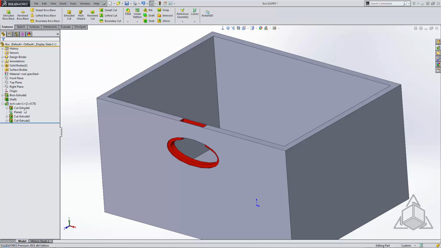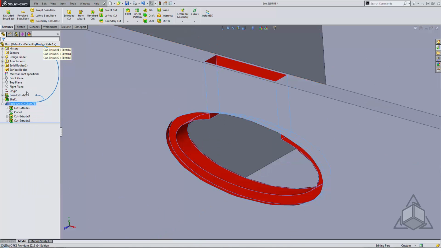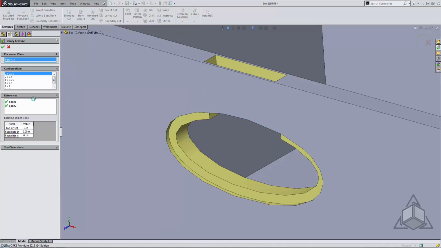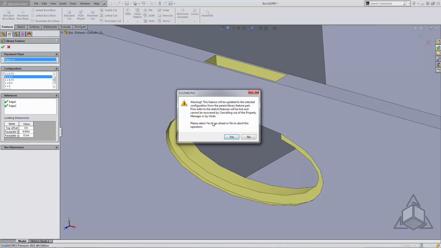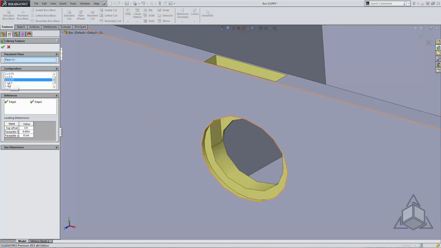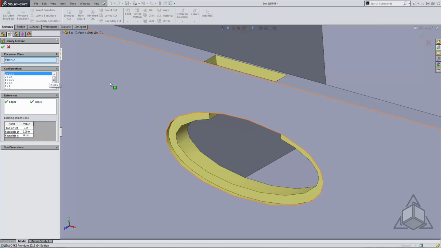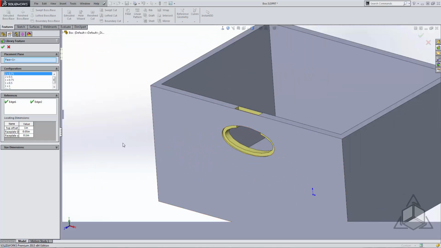If I do need to change these, I can very easily right click, edit the feature, and I can change configurations. You can see here my different configurations look something like that. So if I made a mistake, I can very easily change them there.